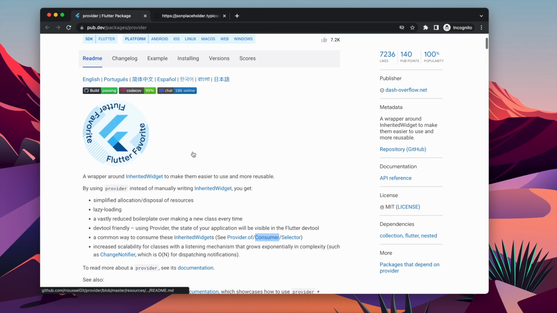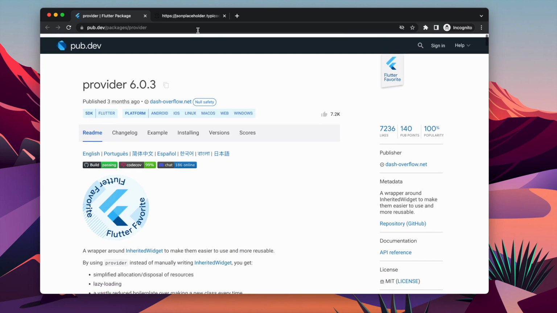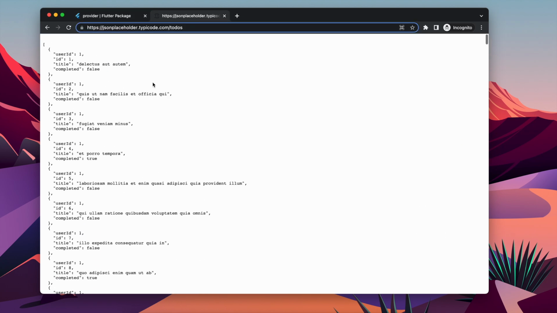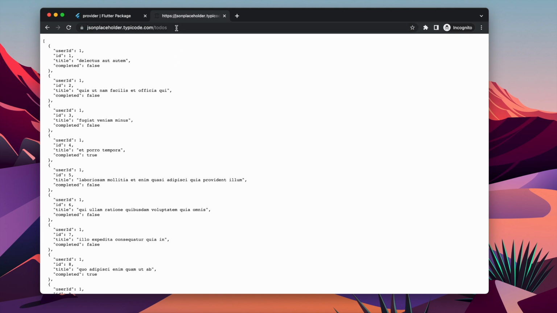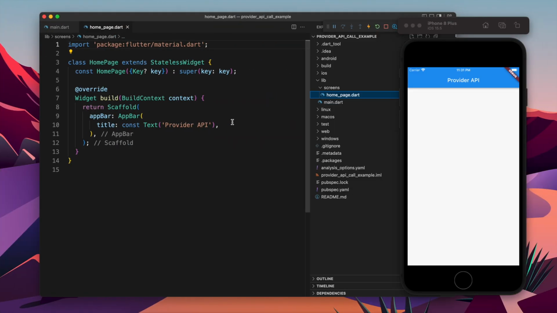So we are going to use the package called provider, which you can see here. You can go through the docs if you want, but you don't need to. I will explain everything. And we will use this API. You can see here we get a list of to-dos. So this is the API on which we are going to make a call. So you see what package we are going to use and what API.